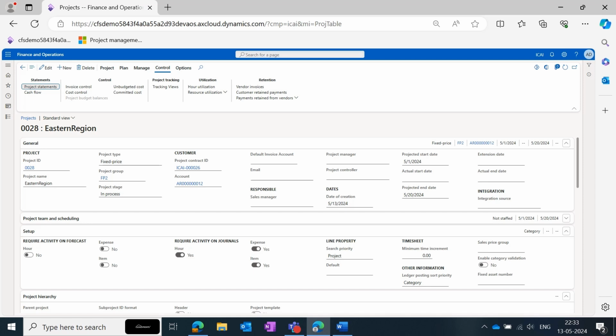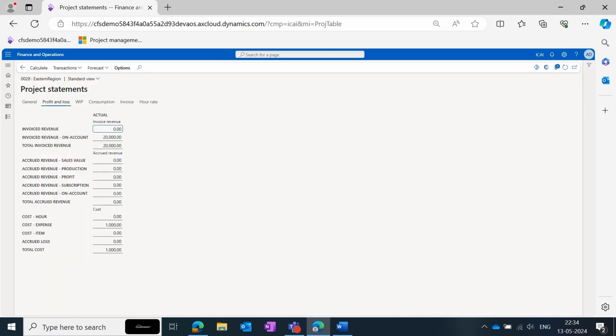Now let's see the analysis phase. So with this, we have completed the execution phase. For analysis, we have project statements, cash flows, and posted transactions. So, under the Control tab of projects, we have to go to Statements, Project Statements, and click on it.